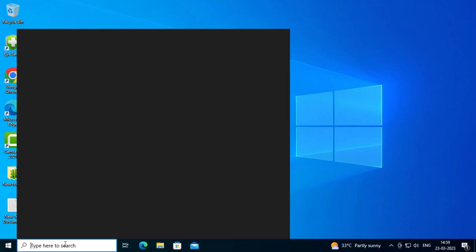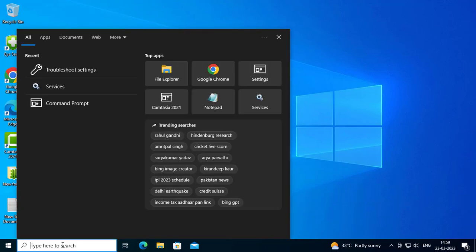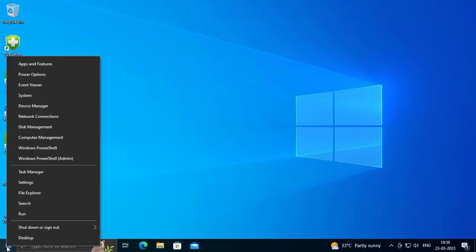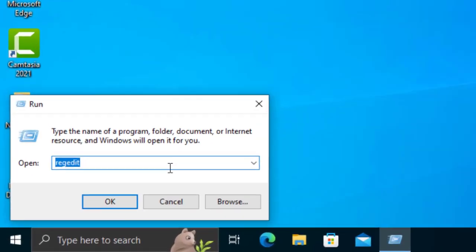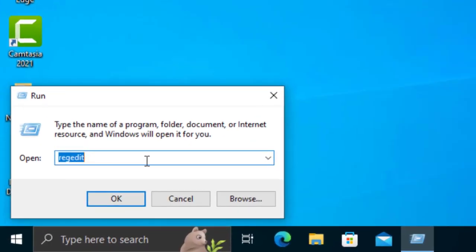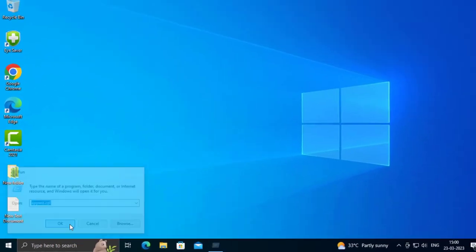Next go to next steps. Start menu, right click on it, click run and type appwiz.cpl. Press OK.